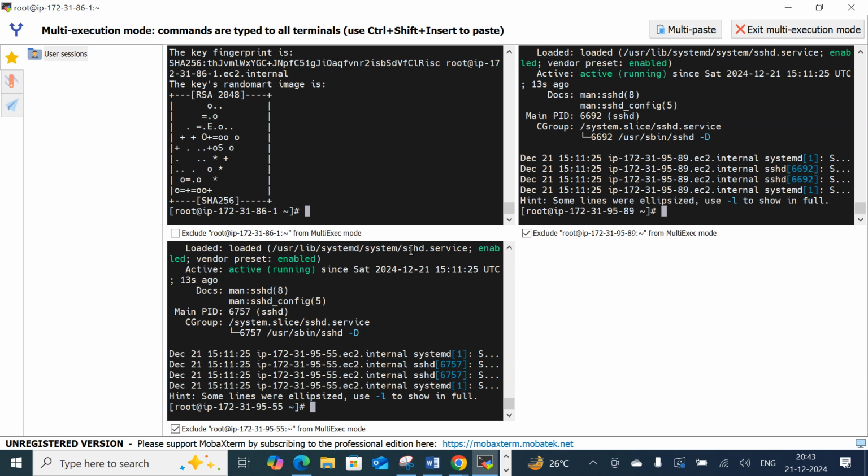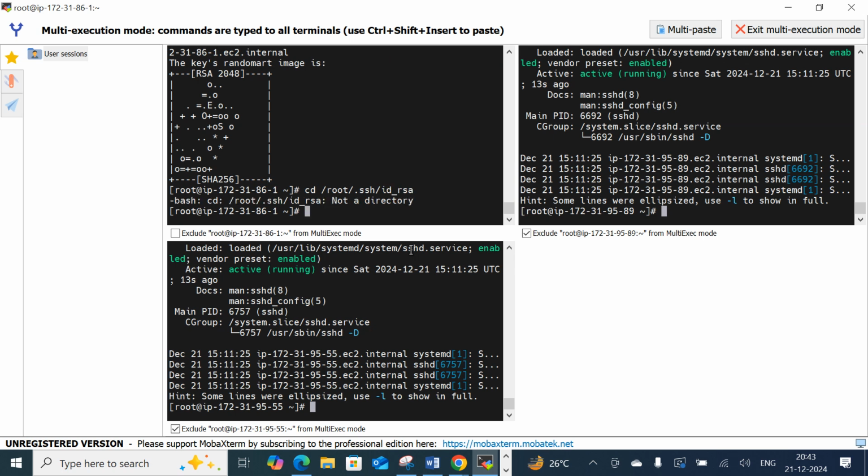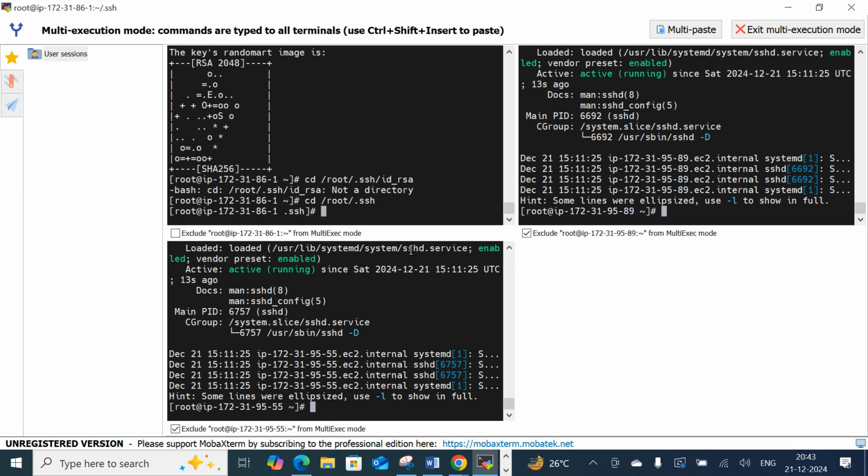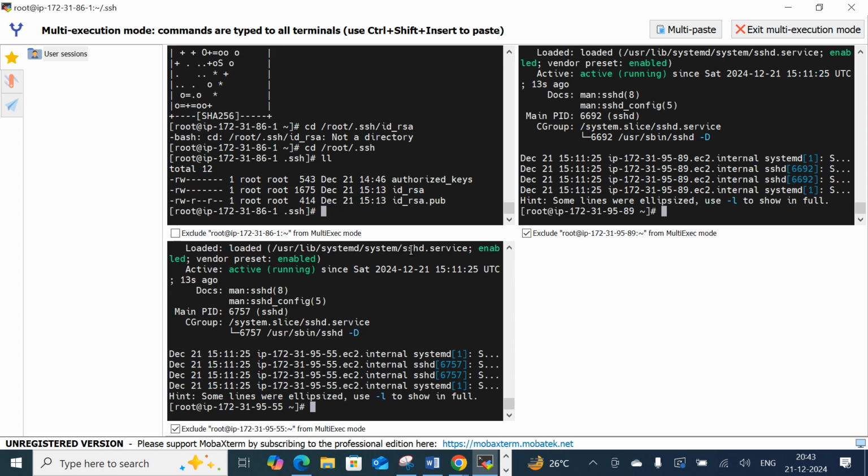So if I want to check the keys which I had generated, how will I be able to do that? Type cd root, because I had created the root folder, then .ssh. id_rsa. If we enter this, there is no such directory. So again, just go back. Maybe there is an issue. Just type ll. Here, are you able to see the keys? We have multiple keys: authorized_keys, id_rsa and id_rsa.pub. The .pub stands for public key.